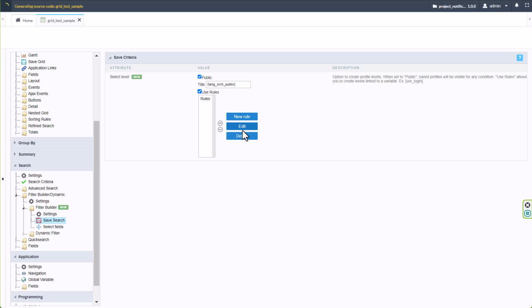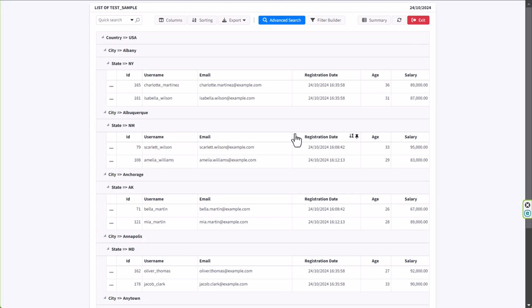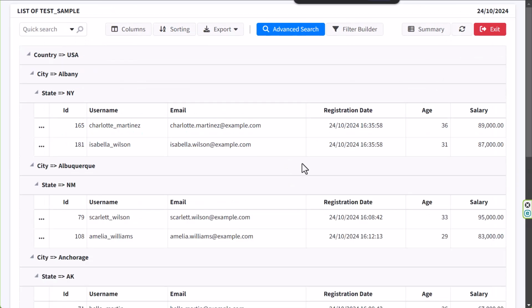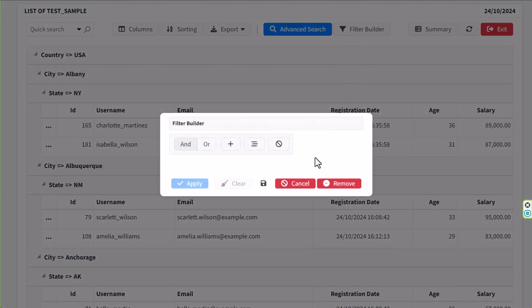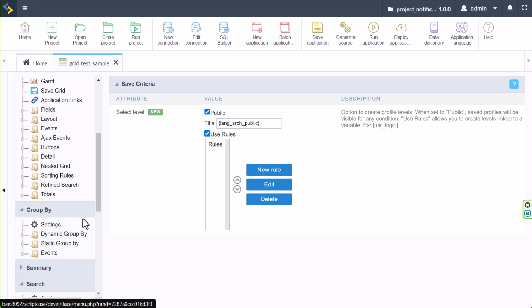Now, if I go run, we have our grid application, and we now have the option for the filter builder. Let me zoom in a little bit, so we can see that a little better. Here for our filter builder, if I click on this, it will allow me to apply filters to what I'm seeing within my grid application. So gone are the days where we require the grid to be grouped.